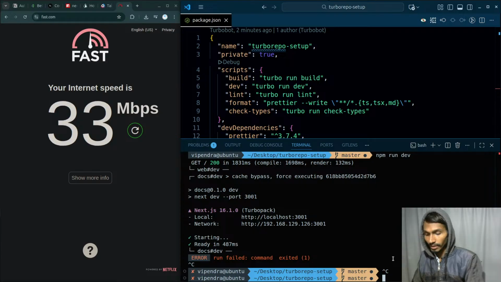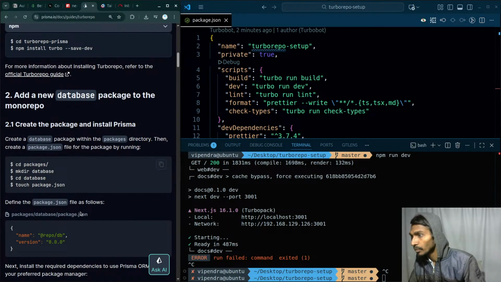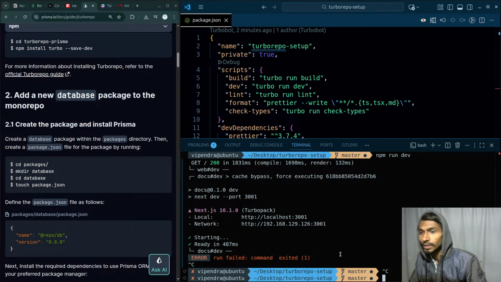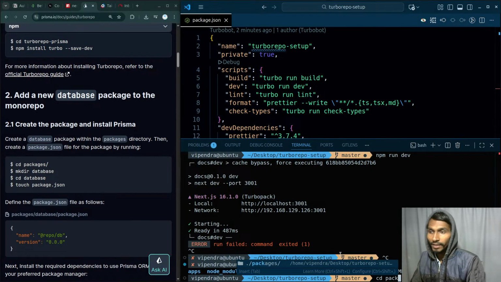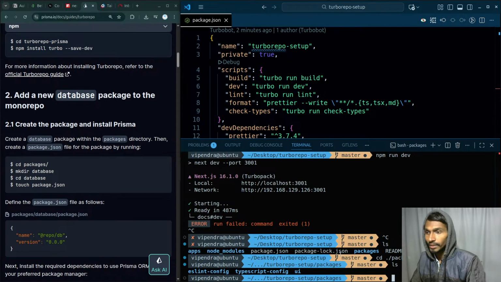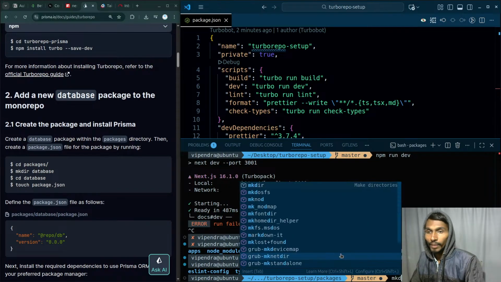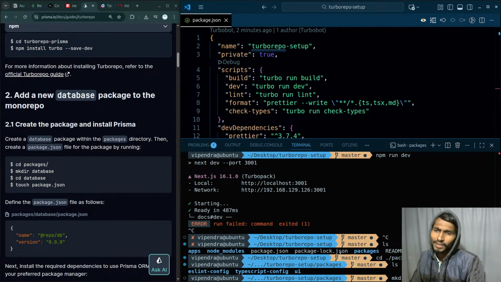Even I will have to create a backend over there. I will have to just get the setup ready. I'll have to use my database client over there, so we will be even working on that. But even before that, ls, cd packages. Packages is already there, so just cd packages, ls. Then there is ESLint, TypeScript and UI. Then I have to create a database, so mkdir. I will not name it database, rather I will name it db for now.